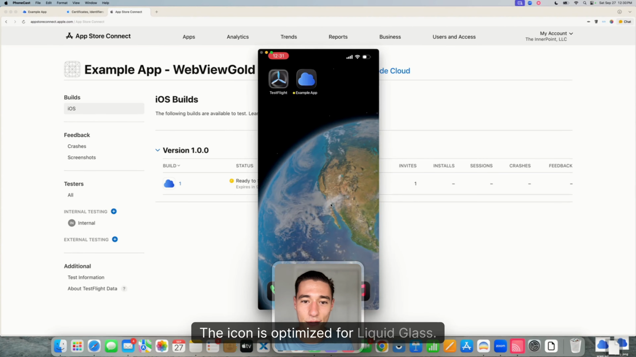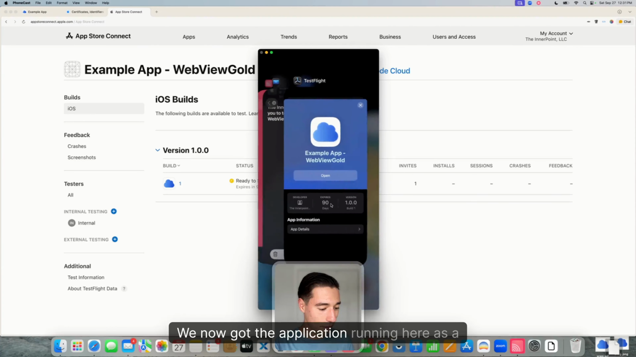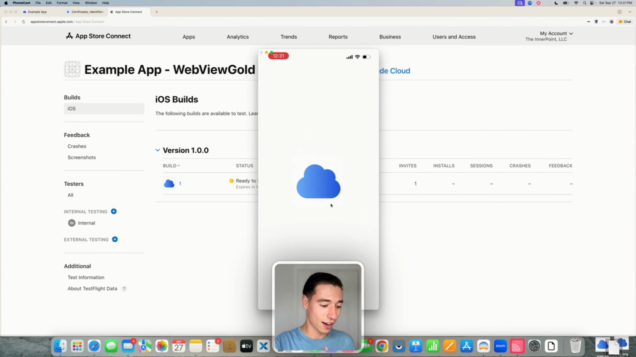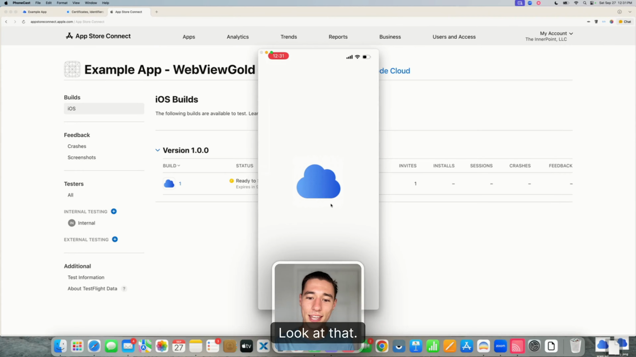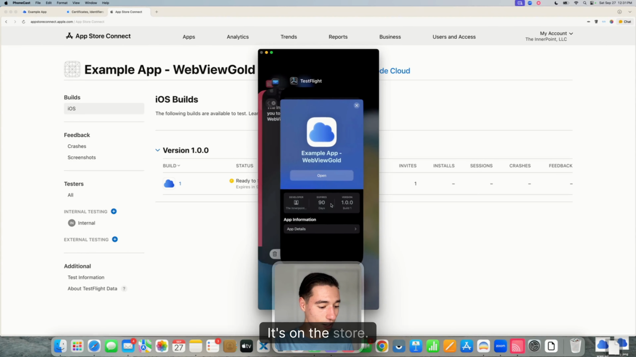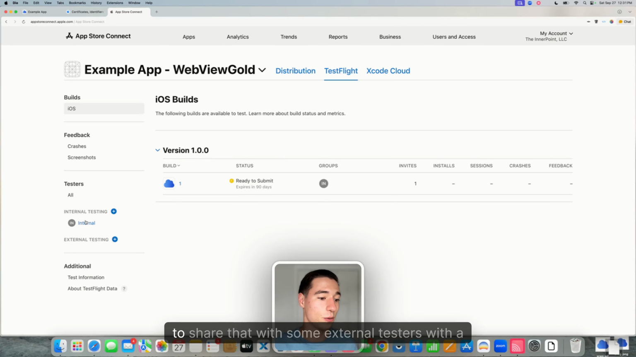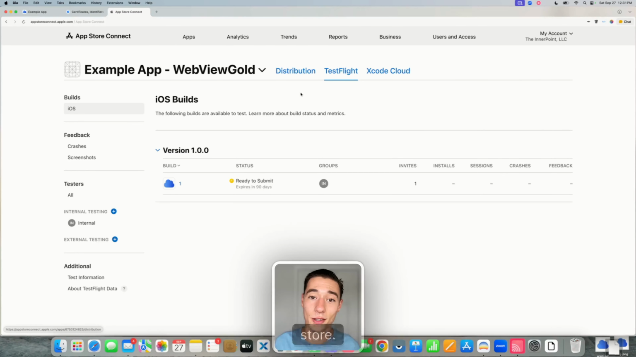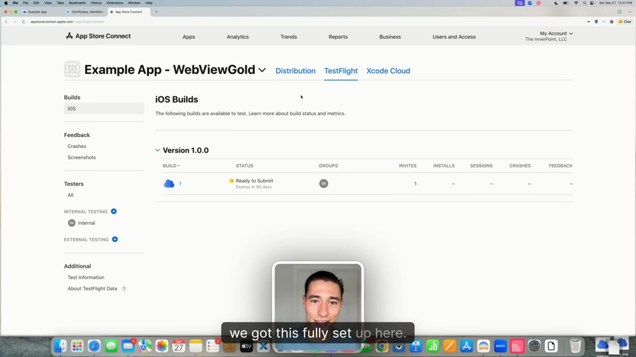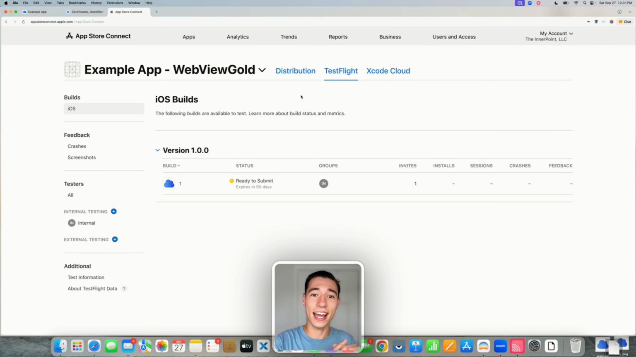The icon is optimized for liquid glass, it's optimized for dark mode and all that kind of stuff. Pretty cool. We now got the application running here as a native application on our device, just like this. Isn't this beautiful? Look at that. And we can test it. It's on the store. We got it on TestFlight. We can now also create an external testing group to share that with some external testers with a link. And then you saw how easy it is to get it on the store. In less than 30 minutes, we got this fully set up here. And again, 15 minutes of that and the 5 minutes to set up the account and the application is initial setup.